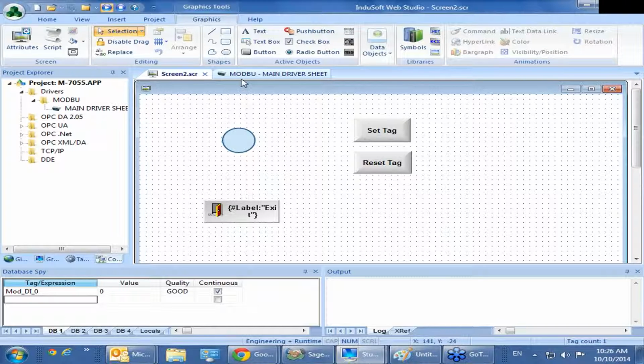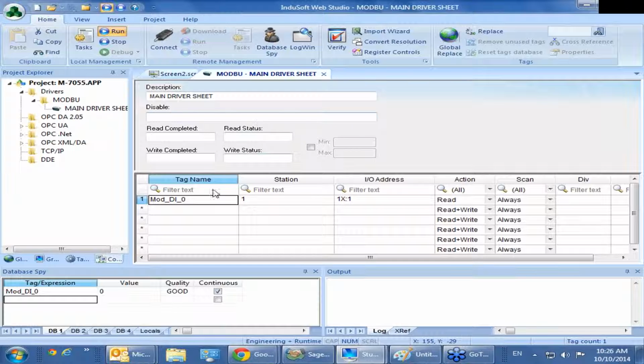If I go back to the main driver sheet, you can see it's very easy to configure this communication. In this table, I just put the tag name. This is the station address of your remote I/O device or Modbus slave, and this is the I/O address. Because this is a digital input, the I/O address would be 1x column 1. This is, for example, digital input, address 1 in your Modbus registers, and you can just read it.